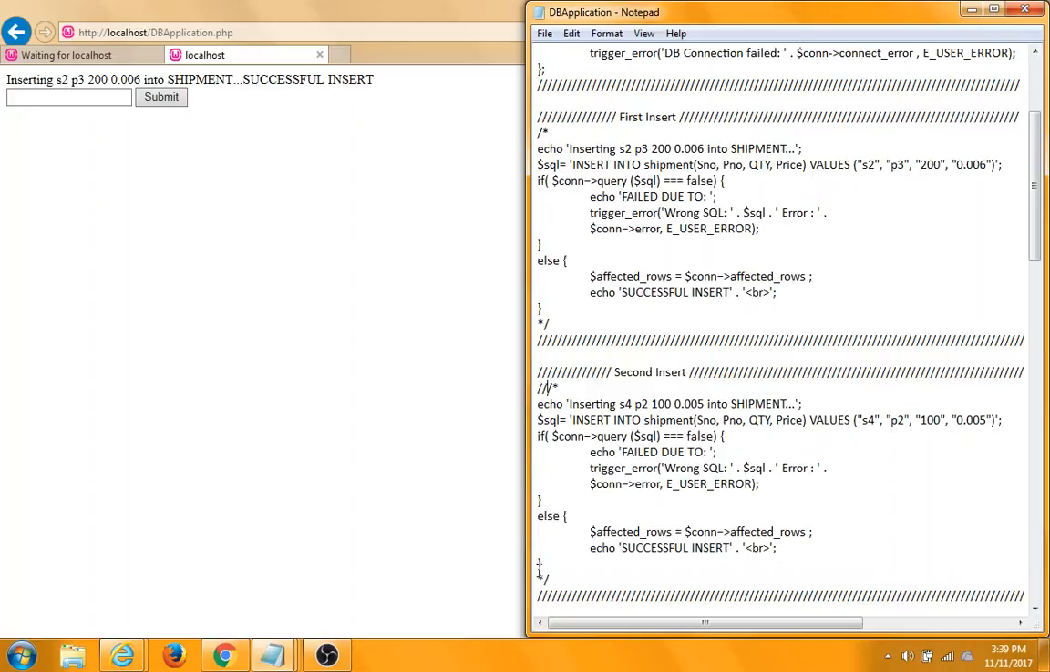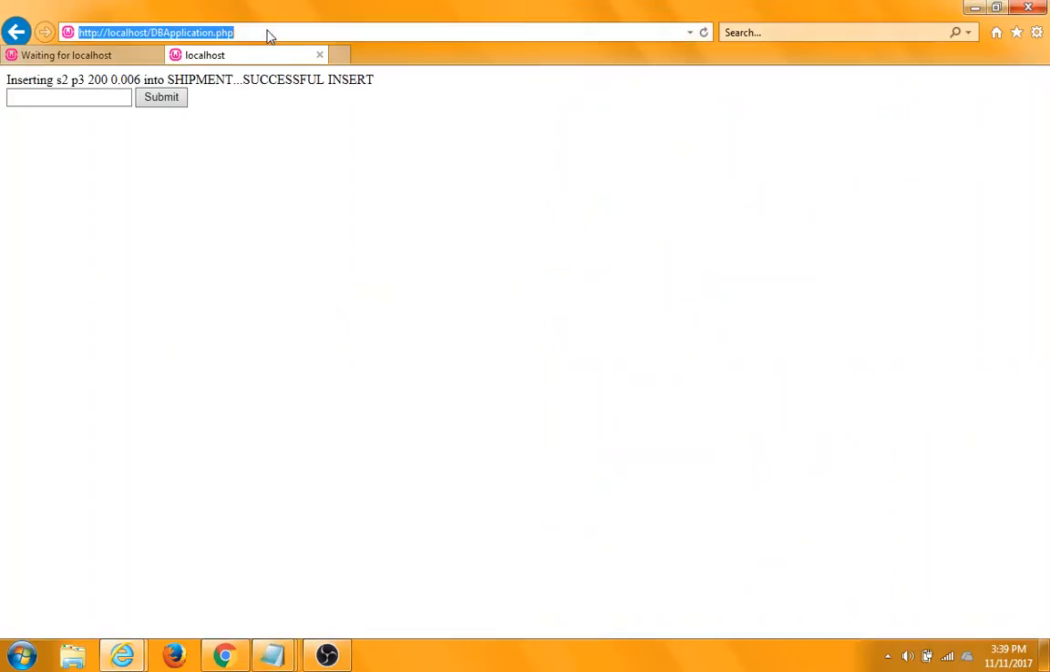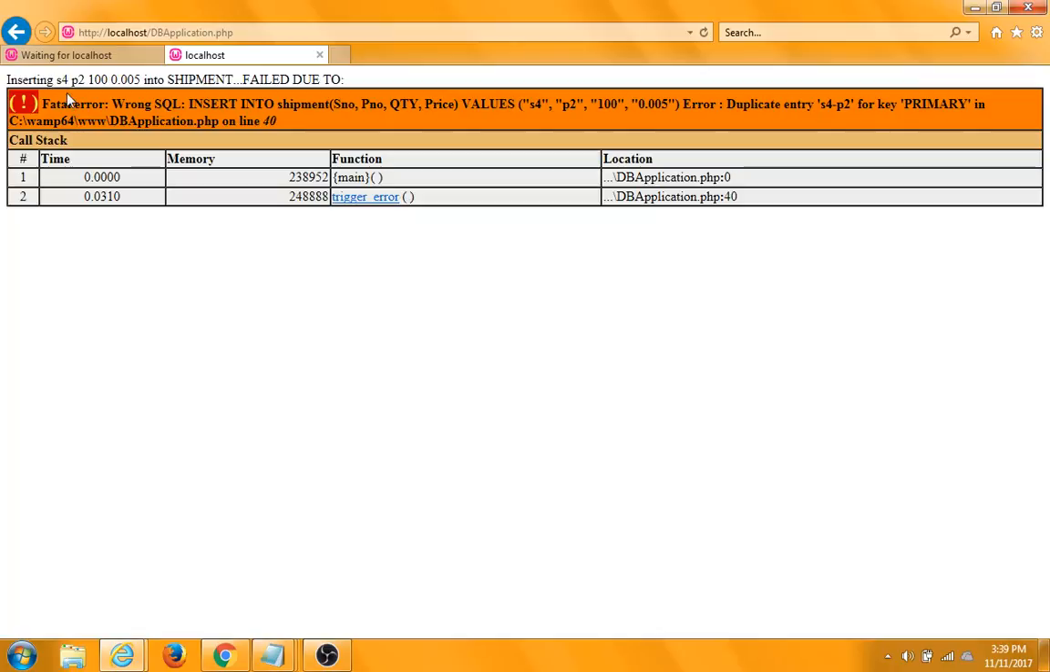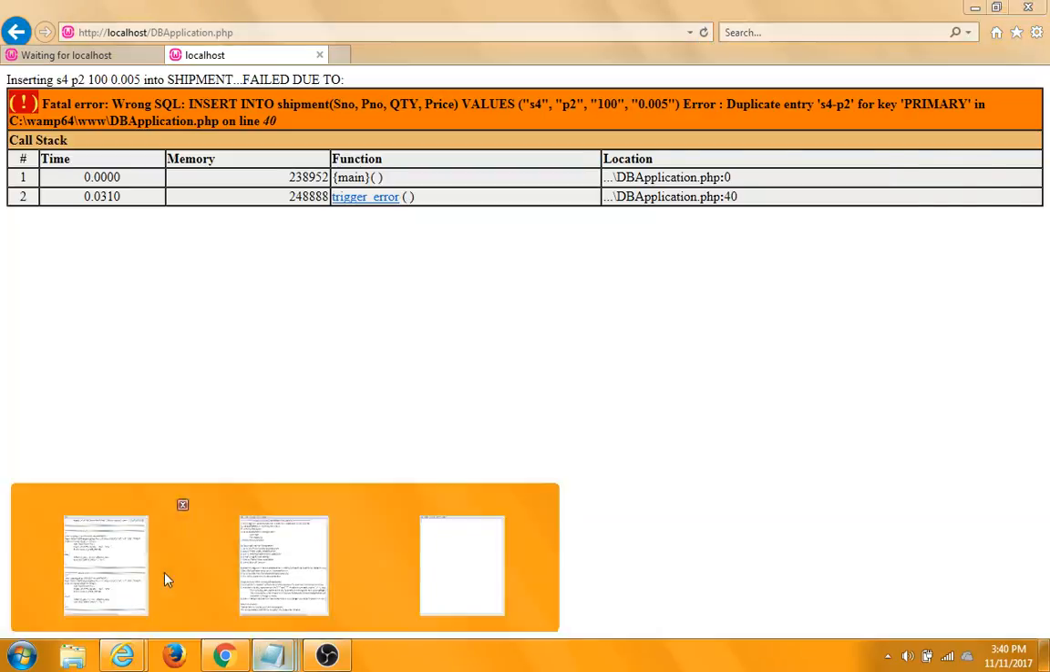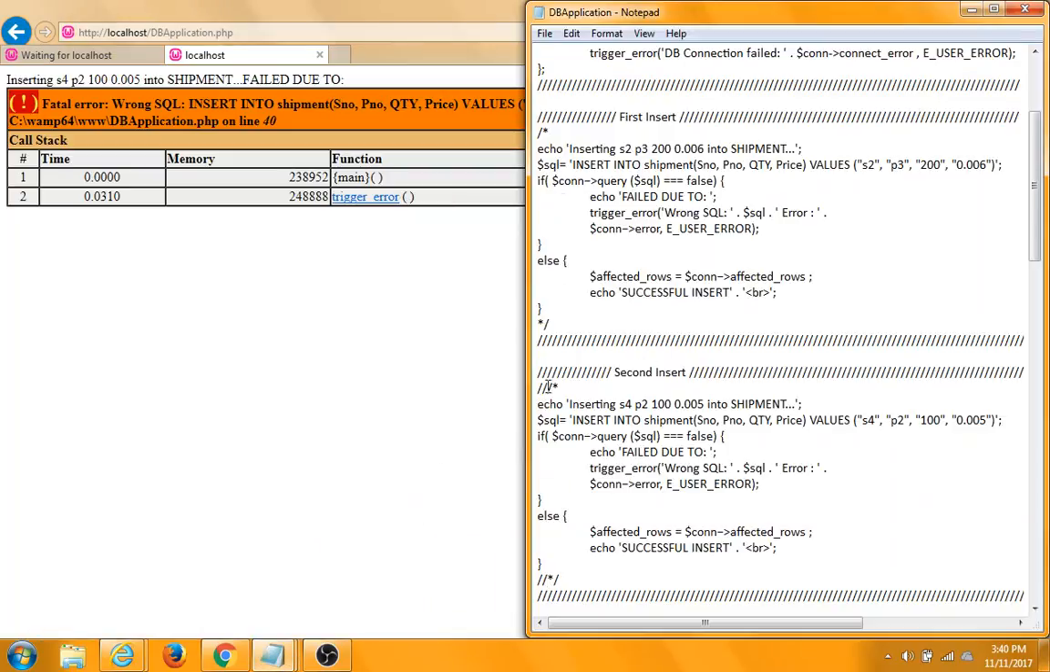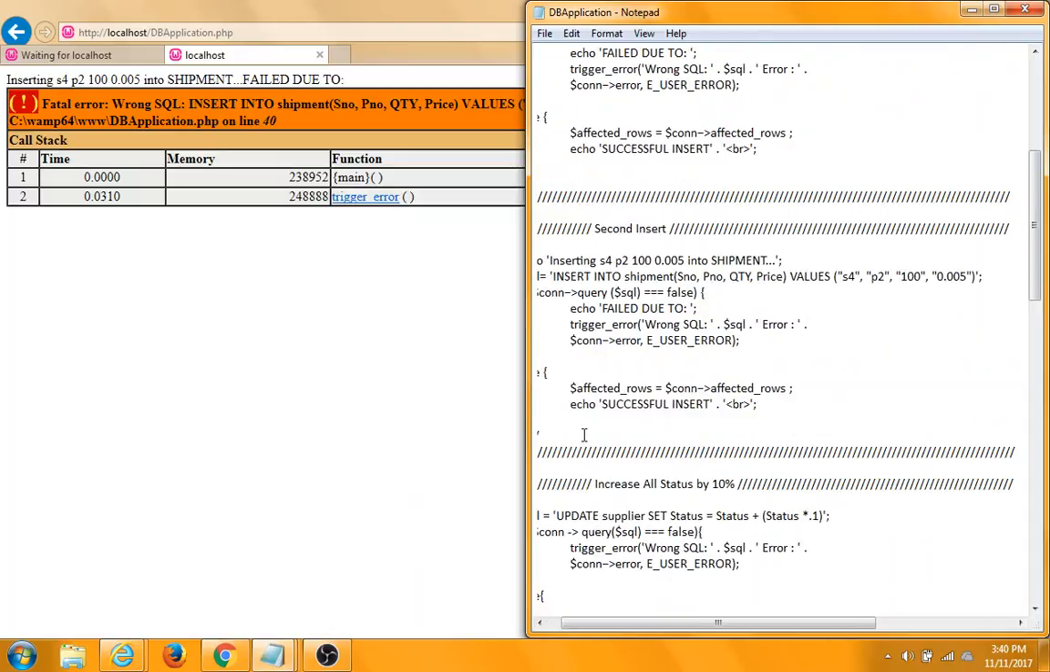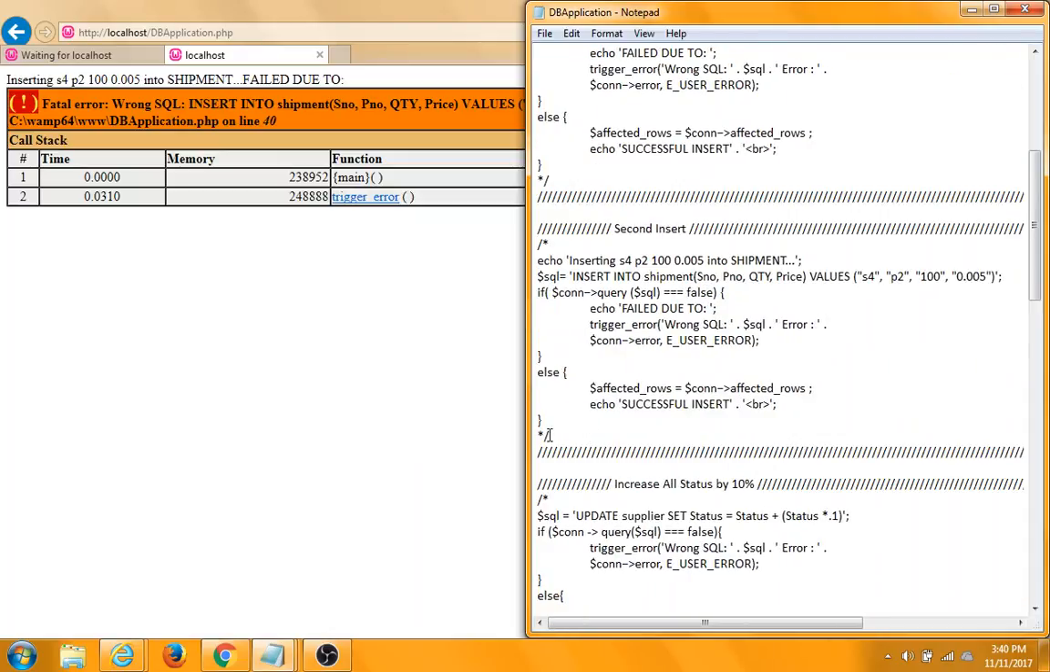So comment that, save, and now run. All right, and then we got a fatal error. It says wrong SQL, insert into shipment, values, duplicate entry for S4P2. Now, that's this right here and this right here. These are both primary keys for the shipment table. So this is actually correct. So what we're going to do is move on. We've got to comment that back out, and we're going to move on to the next section.